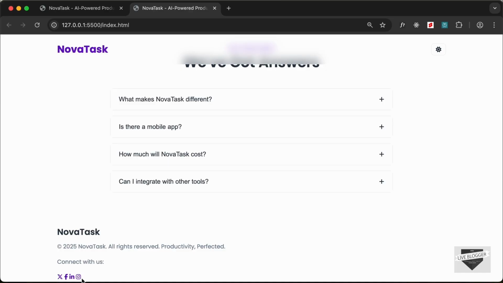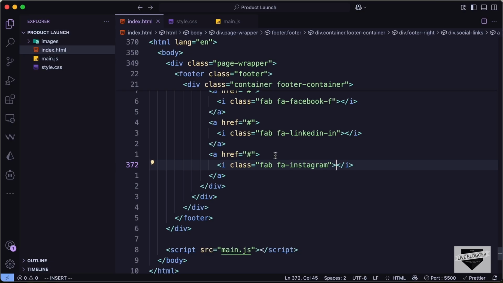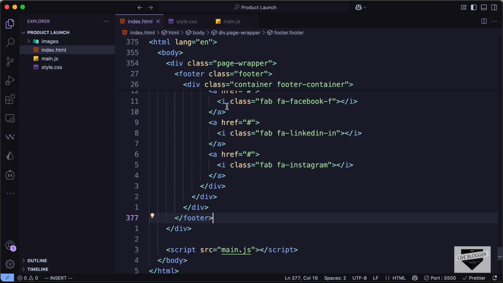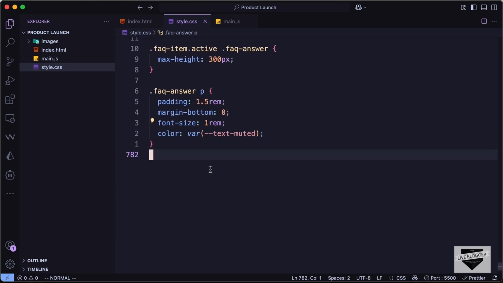And here we have the Instagram logo. So with that we have completed writing the HTML of our footer. Now let's go to our style.css file, and let's add the CSS. So let's create a comment. I'll just type footer.